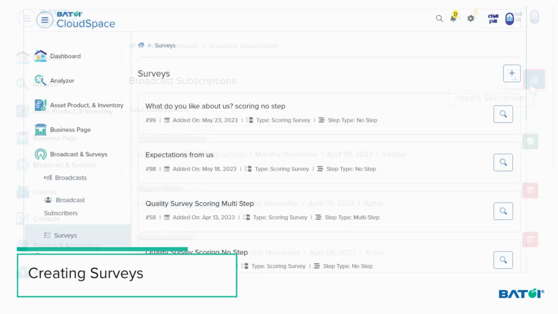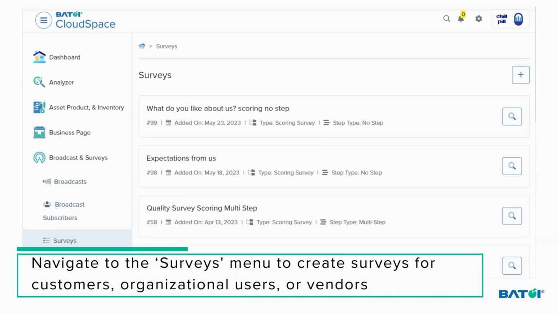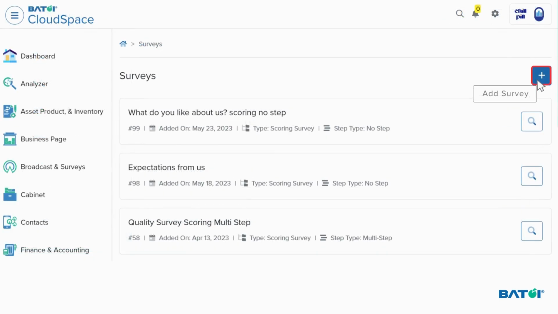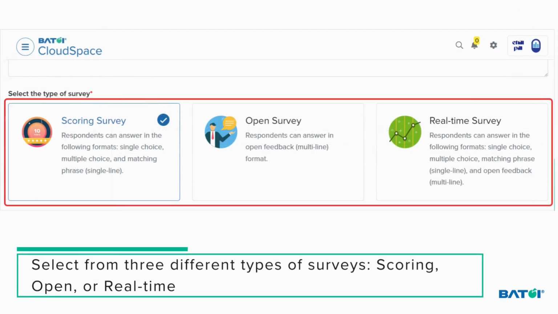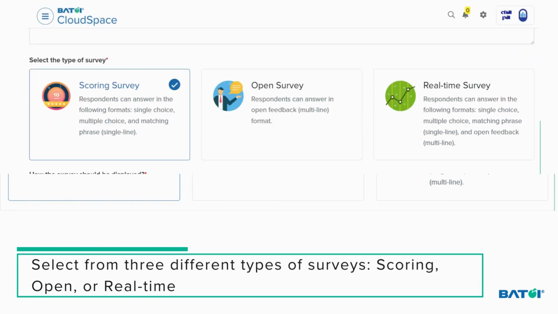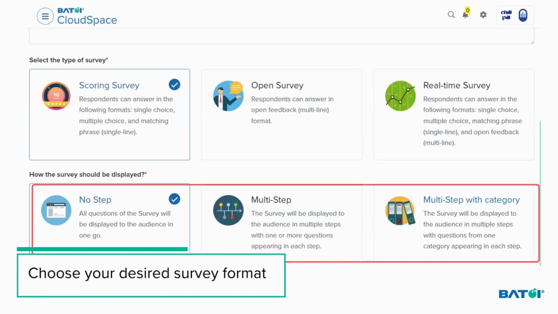Creating surveys. Navigate to the Surveys menu to create surveys for customers, organizational users, or vendors. Click Add Survey to initiate the creation of a new survey. Select from 3 different types of surveys: scoring, open, or real-time. Choose your desired survey format.